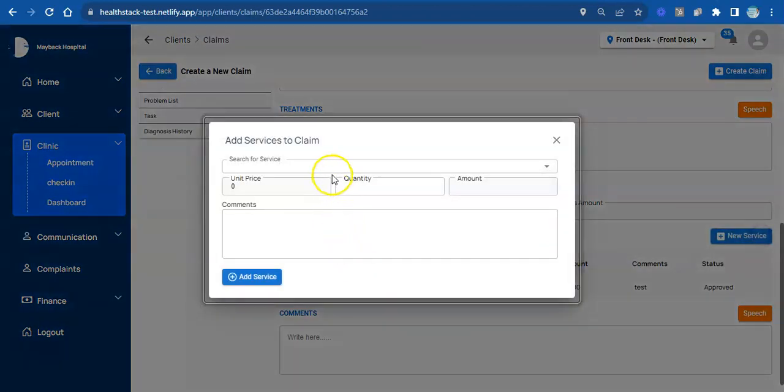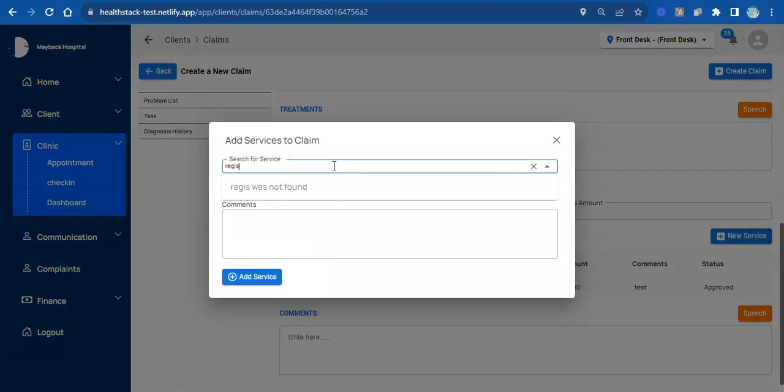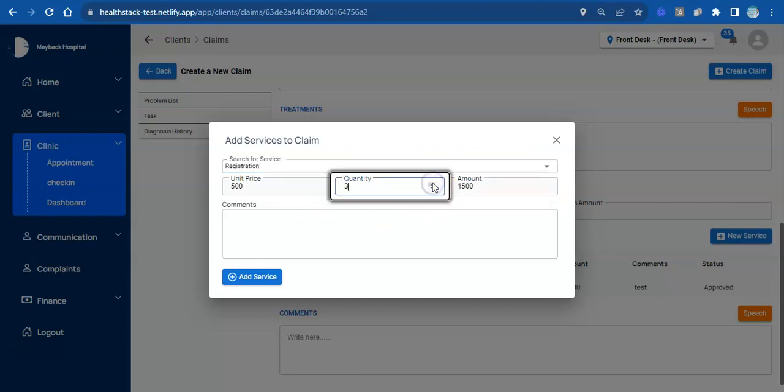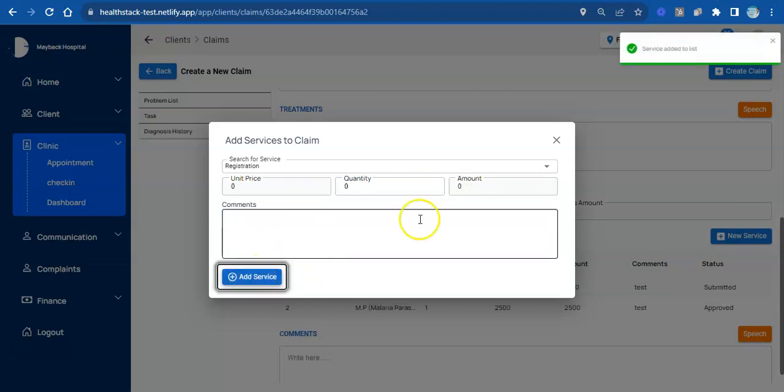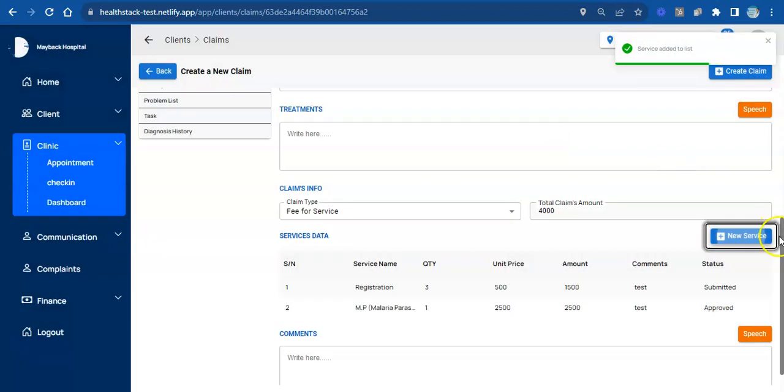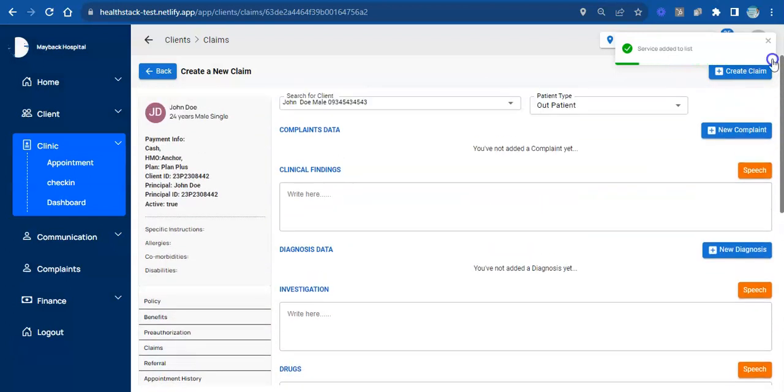Let me see what else we can add just to show you how you can add a service. So let's say we have registration. I click on registration. And let's say, for instance, we're claiming for 3 registrations. We're saying, okay, actually this patient came with their two dependents, and so we charged them each for registration. I'll click on comment, I can choose to ignore, and then I would go ahead to click on create claim.